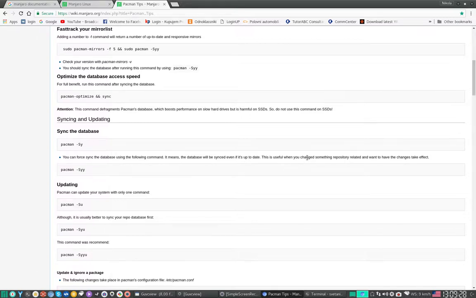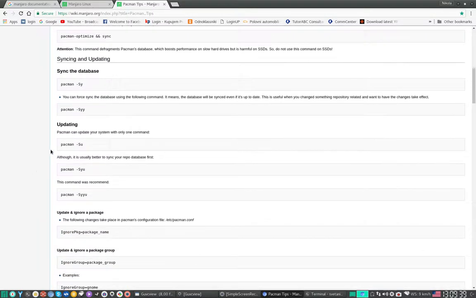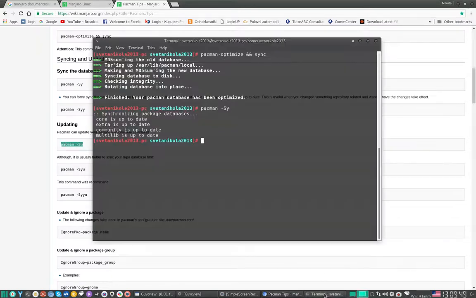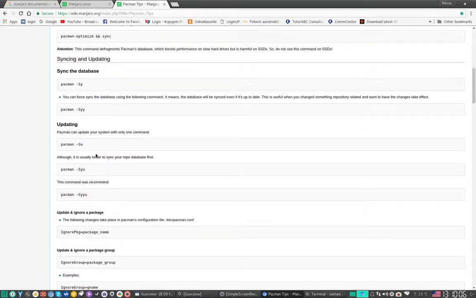This is useful when you've changed something repository related and want to have the changes take effect. Now, I haven't still changed my repositories, so there is no need for me to force update. Now, PACMAN can update your system with only one command, pacman -Su. And we're going to copy this, check if there are any updates, right click, paste, enter. Full system upgrade, and it says there is nothing to do. So specifically on my machine, we are running everything bleeding edge in the moment that we speak. So everything is up to date.